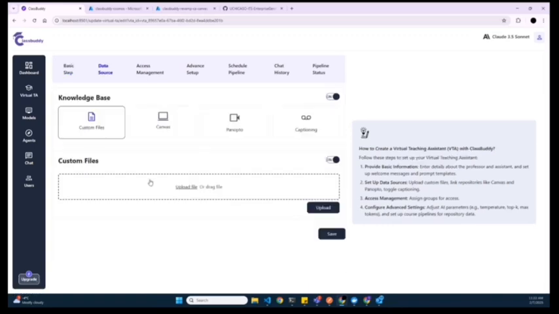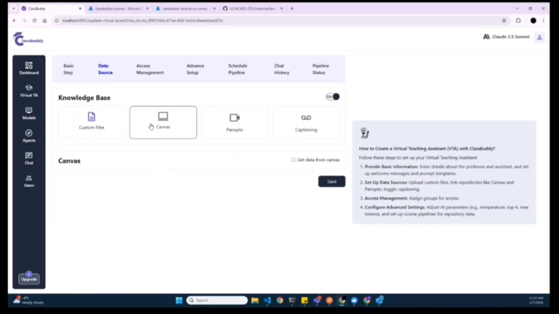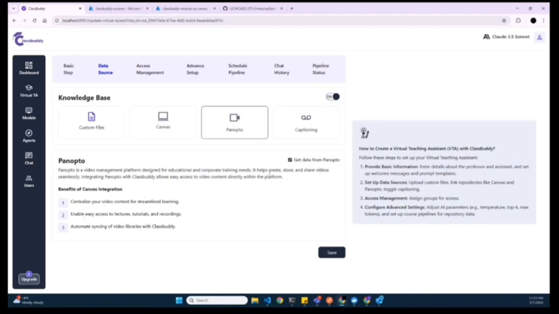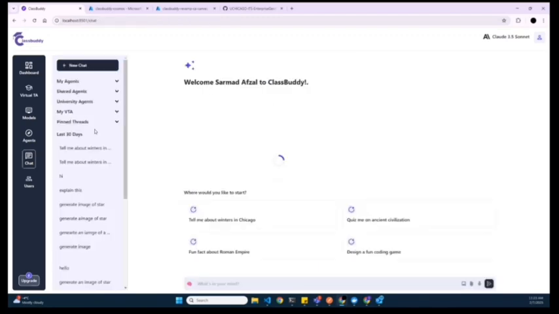Here you can upload files and data sources. All this data becomes embedded and then available for AITA to help respond accurately. You can pick certain parts of whatever platform you use and embed that information into the AITA as well. You can go into the more advanced settings to add more information, and after that, you will have your own virtual TA. This is what the student view would look like.